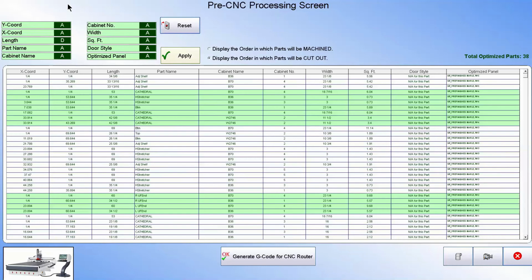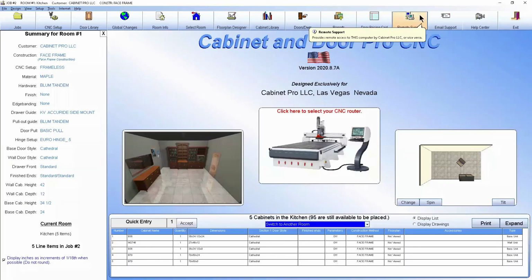I would have to look at your setup, but most likely, here's what you look at. Number one, make sure that your router is not overriding the setup, because this is a spindle speed. It's very possible that your router is overriding what Cabinet Pro is telling it to do. So number one, look at the setup within your router itself. That's probably the problem.